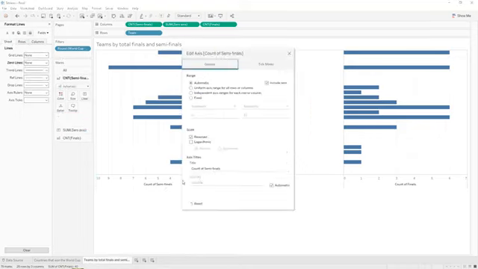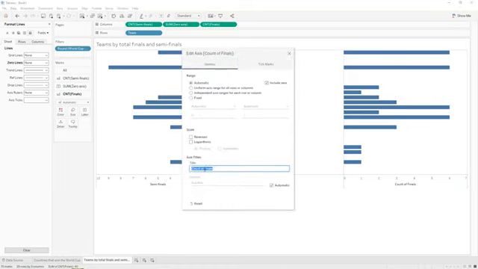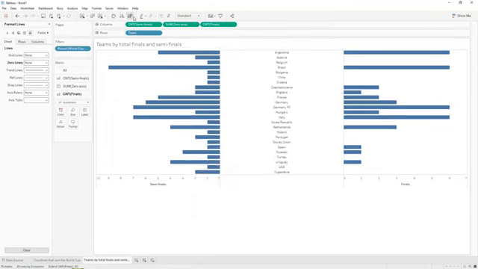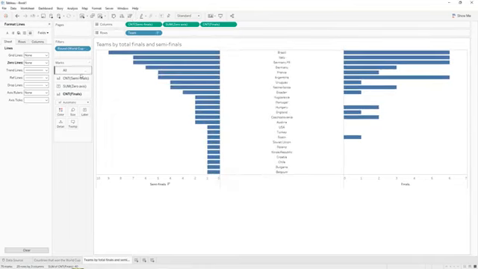Here we are going to change the title, so we write semifinals, and here we will have the finals, right? Okay, we can sort that. And same thing for semifinals, we press Ctrl key and we drag the count into the label. Same thing for the finals, we press Ctrl key and we drag the count of finals into the label.